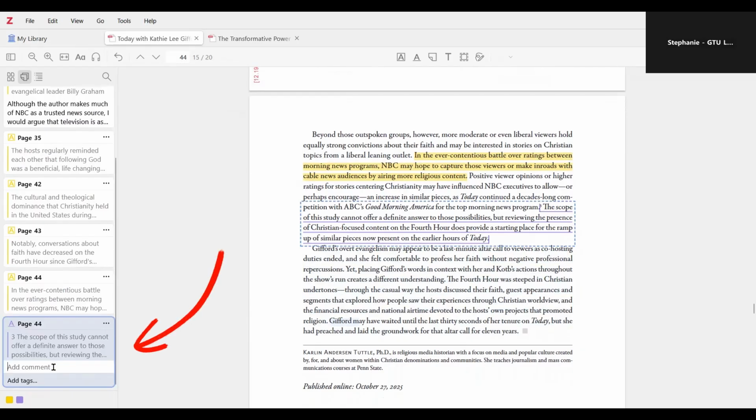Clicking on any annotation listed in the left panel will let you add your own thoughts. More on this later, but this is where you can begin drafting ideas that make writing your assigned paper easier.